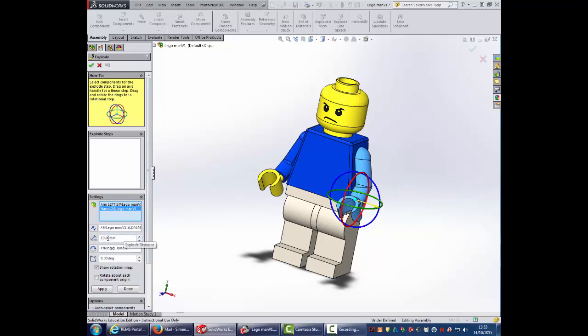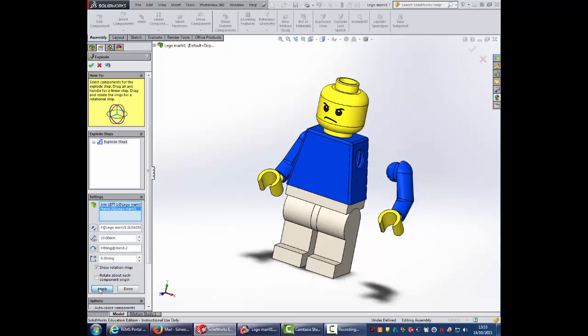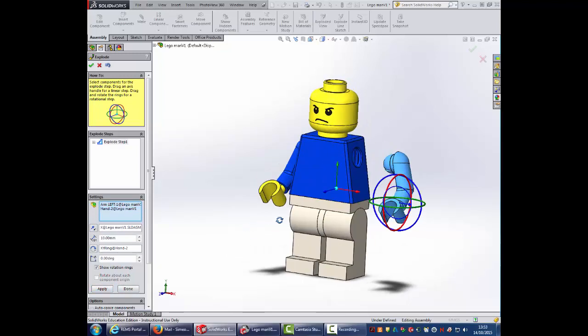At the moment my distance is set to 10. That 10 millimeters will mean that it moves a certain distance away from its current position. I'm going to click apply. I'm happy with that, so click done.